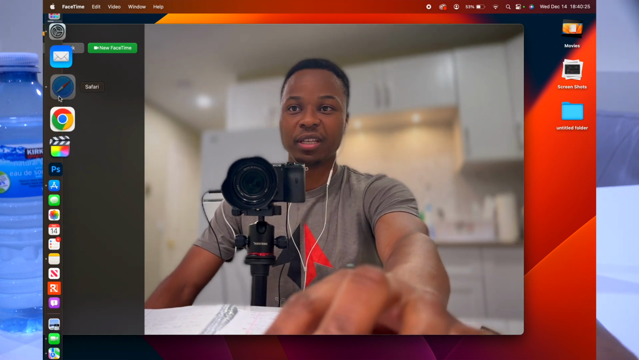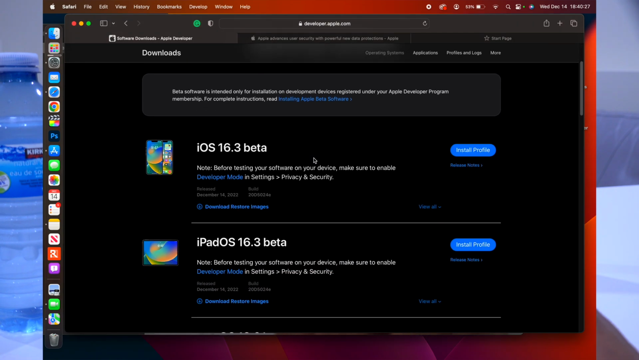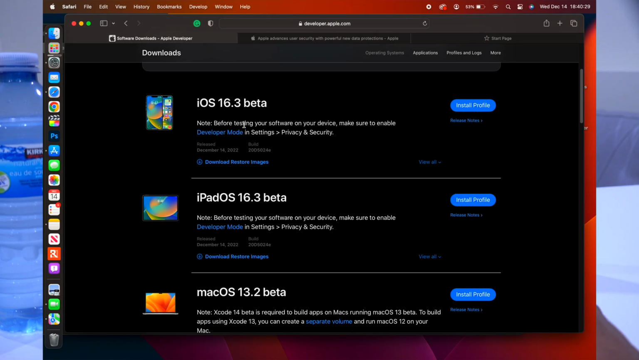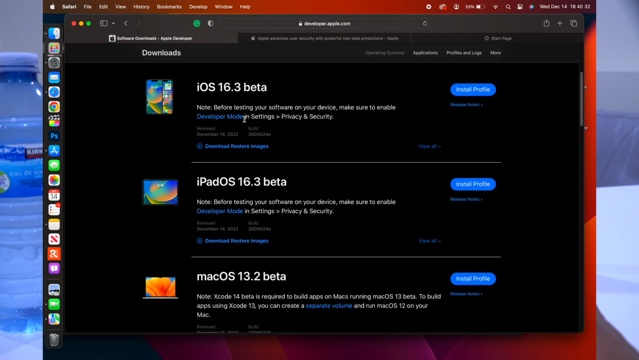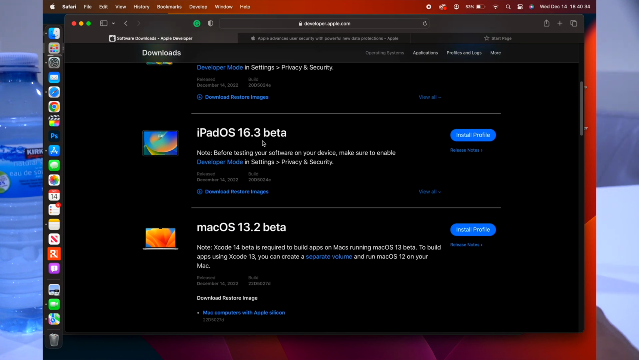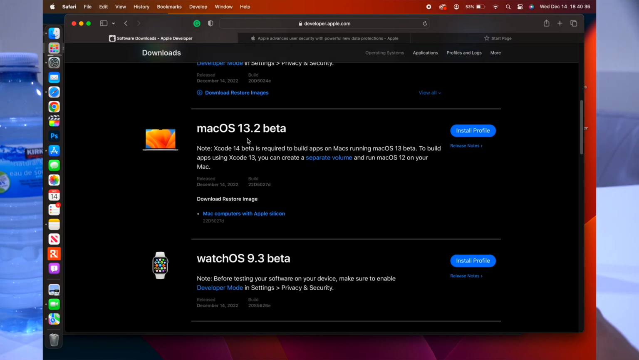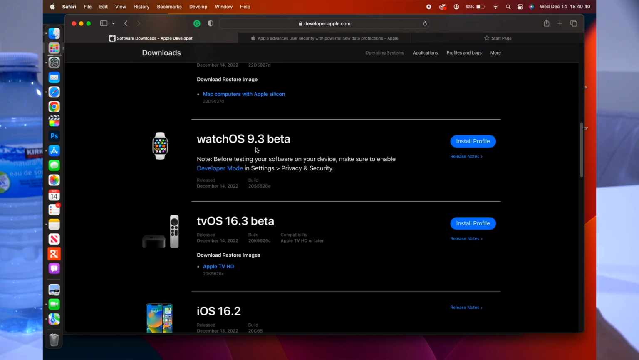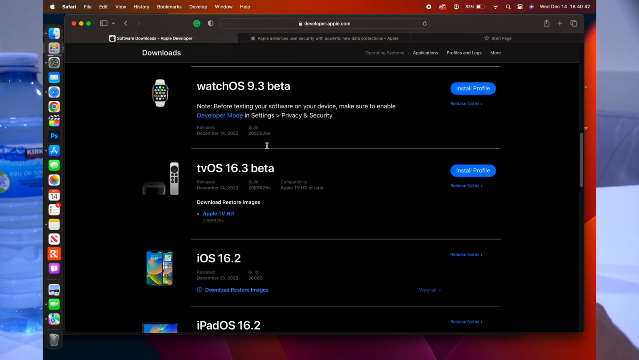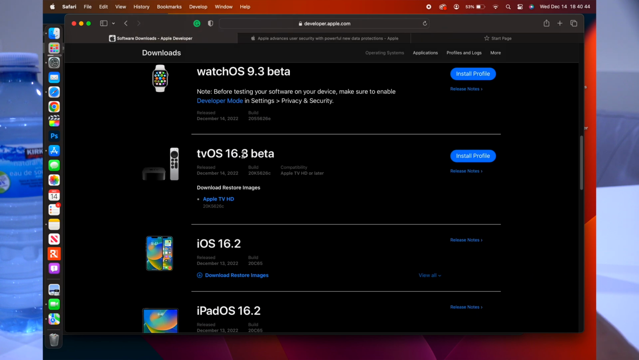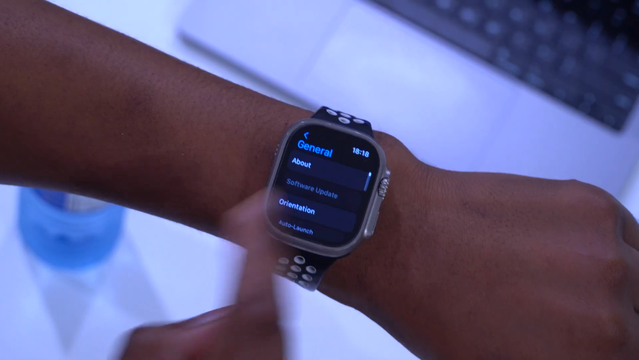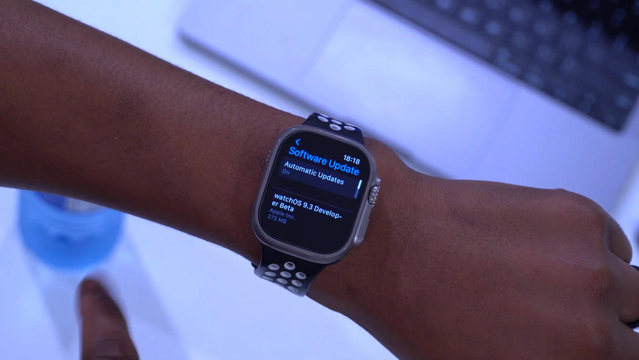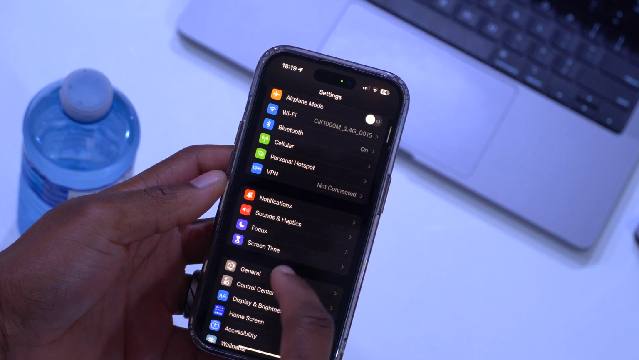And speaking of the release date, I want to show you some of the other updates that Apple released today when it comes to Apple's operating systems. So today, Apple released iOS 16.3 beta, iPadOS 16.3 beta, macOS 13.2 beta, of course, this is the video for that, and watchOS 9.6 beta, as well as tvOS 16.3 beta.